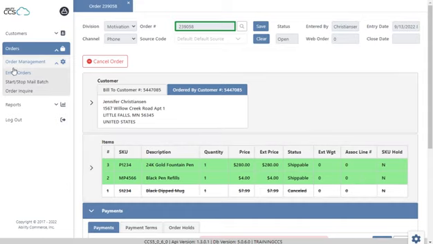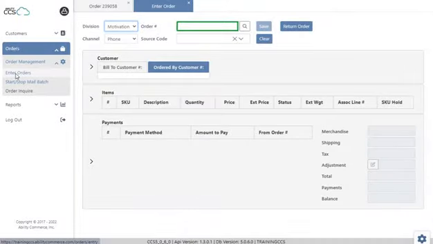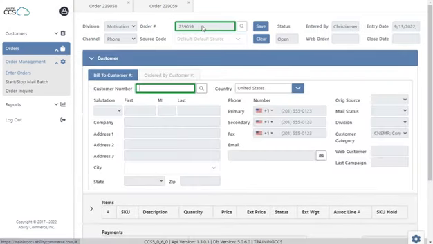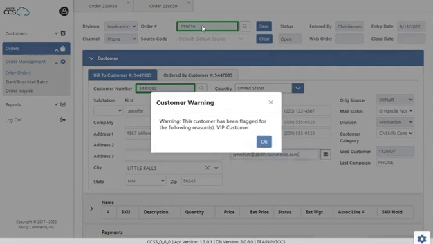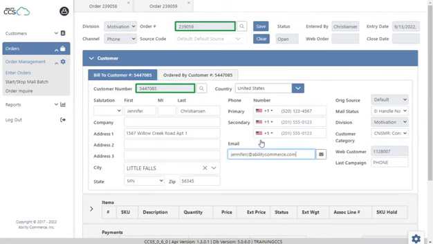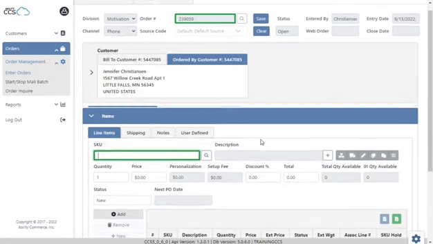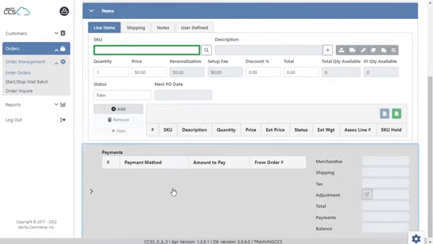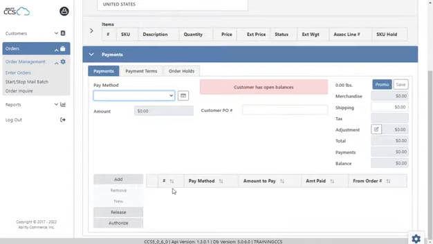In any case, you're going to start by selecting Enter Orders, and you're going to begin a new order, entering an applicable source code, and either entering your customer's number or searching for the customer. In this case, I'm going to go ahead and actually skip right past the line item section, and I'm going to go right down to the payments. This is what makes it a no line item order.